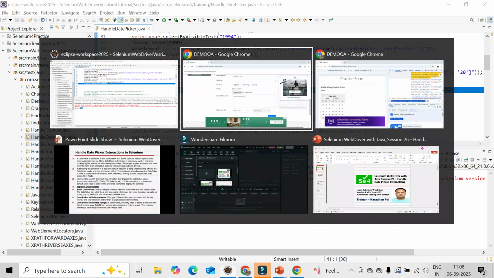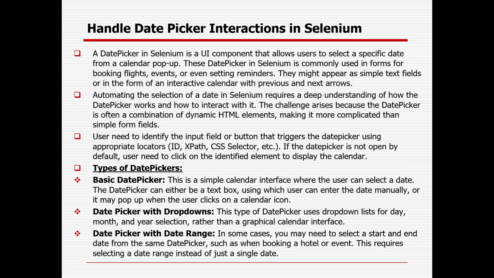Okay, so this is the way I have showcased a couple of different examples of date pickers, and you can see how to handle them. In case a very basic date picker is there, you can handle it with the help of the sendKeys method. But in case a drop down is there, you can use the Select class. In case some text is there, you can normally clear the value and add a new value with the help of sendKeys. So this is the way you can handle different kinds of date pickers in Selenium WebDriver version 4 with Java.